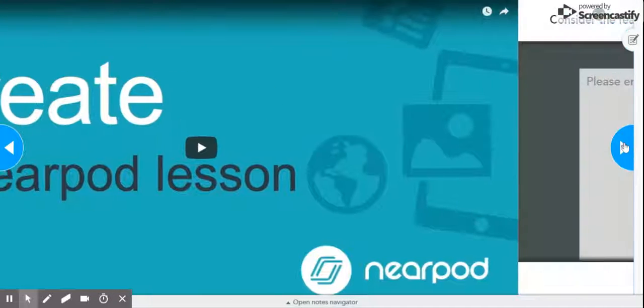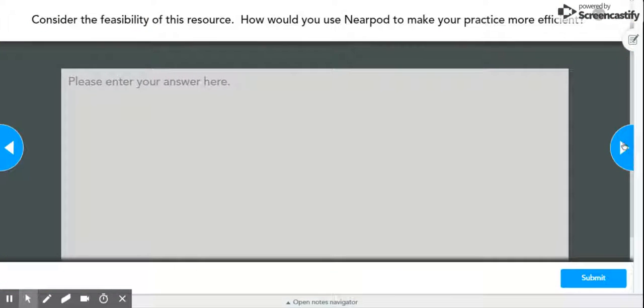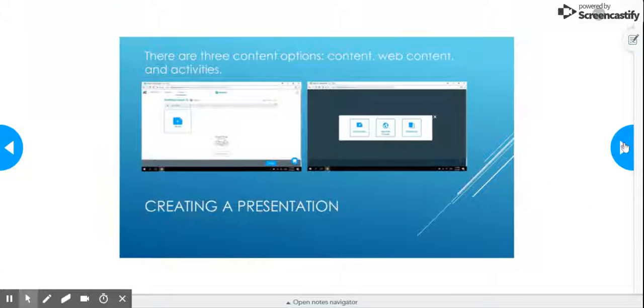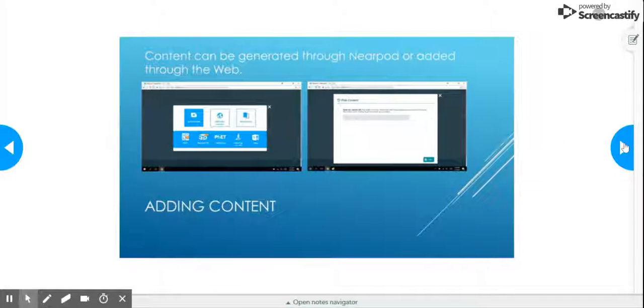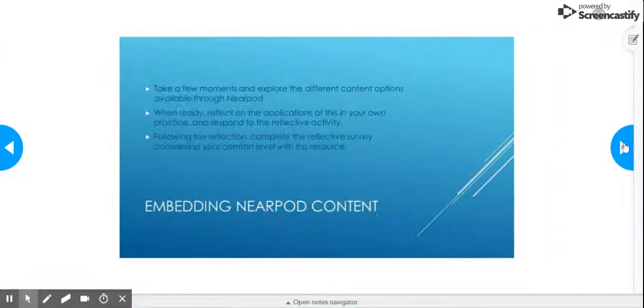After we discuss the feasibility, we go into some information about how to create a Nearpod lesson, and then after that video, we look at the feasibility of this resource and we offer the teachers an opportunity to look at this critically and to think about their own practice and how they would use Nearpod to make their practice more efficient and more effective. Then we go through discussions about how to create a presentation, and we talk about a lot of the different features that are available.